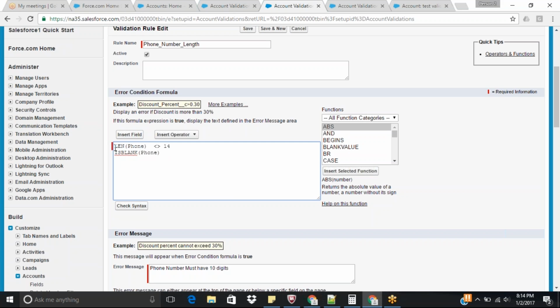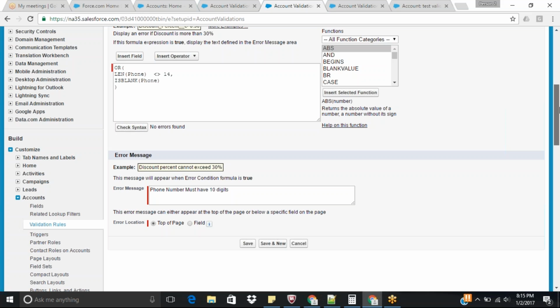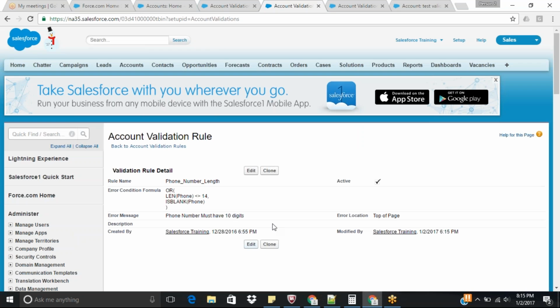For that, you can take a function called OR. If any one of them is true, if any one of them is satisfied, then I have to fire a validation error message, right? OR. As these are two separate functions, I need to include a comma to separate these two functions. That's it. Now check for syntax errors. No errors found. Save it. Now this is the validation rule which has both the functionalities.